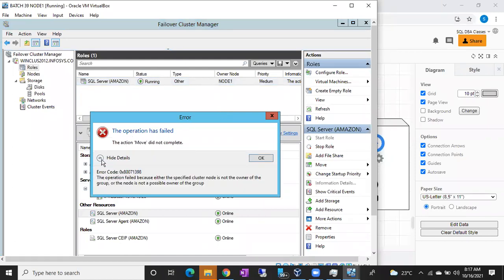What is the solution? Just expand this. The operation failed because either the specified cluster node is not the owner of the group or the node is not a possible owner of the group. What is the solution, guys? Can anyone tell me how to fix this issue? We can add this node in the possible owner list, sir. How to add it?